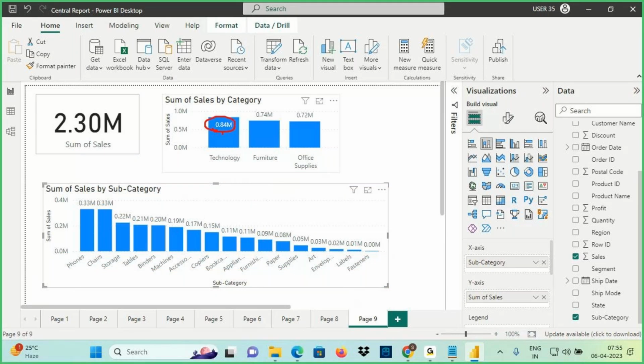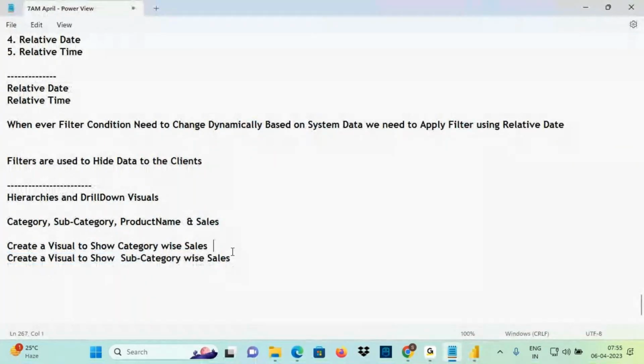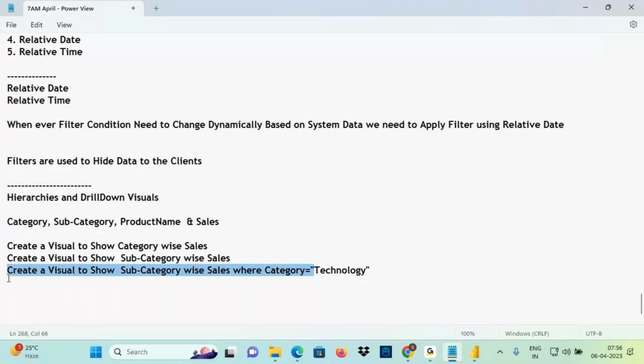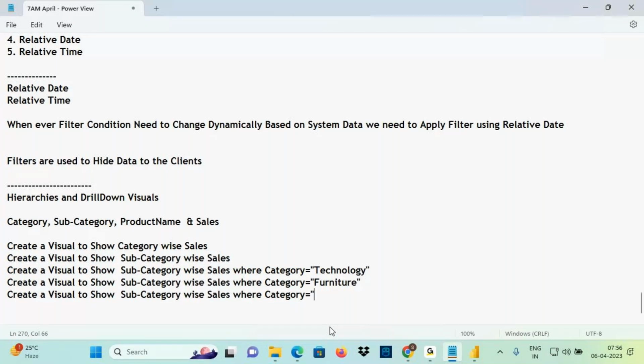I want to be more precise about this technology, how it is getting. The next visual they will ask you to show is, create a visual to show subcategory wise sales where category equals what? Technology. Then they will ask us to create a visual to show subcategory wise sales where category equals what? Furniture. Once after this, they'll ask us to create a visual to show for what? Office supplies. Yes, it's a common requirement. Office supplies, how they are doing.